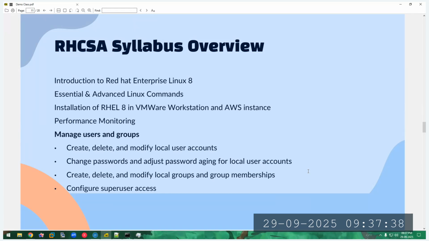So the minimum criteria is RHEL 8, but you should not go prior to that. RHEL 7 you are not supposed to use, because there is a major difference between RHEL 7 and RHEL 8. So you should never use that. But between RHEL 8, 9, even 10, there is no major difference. That's the reason you can use from RHEL 8.